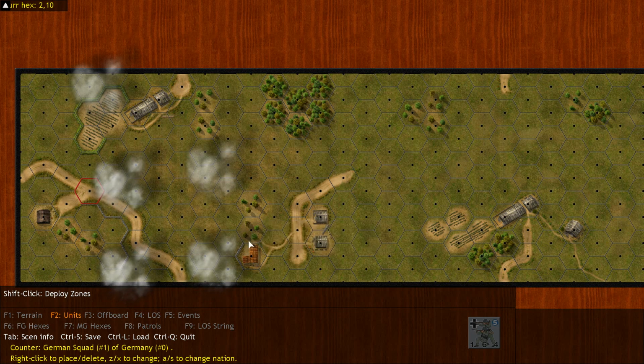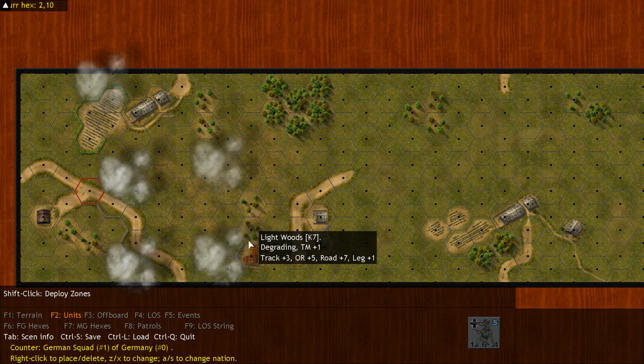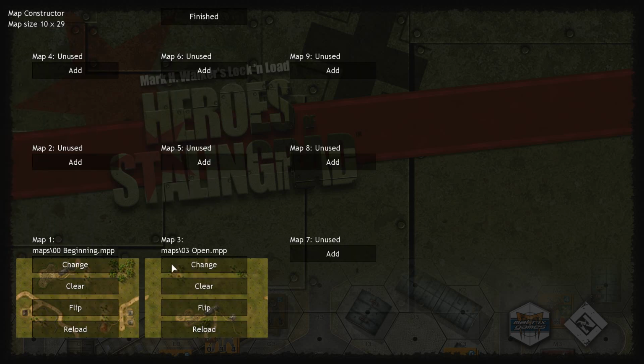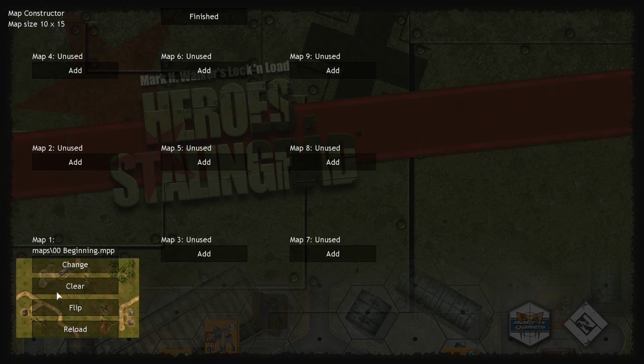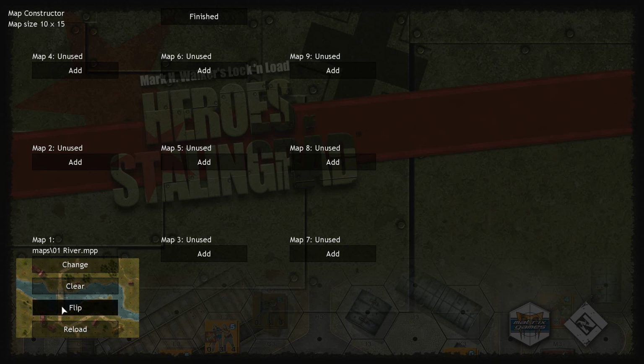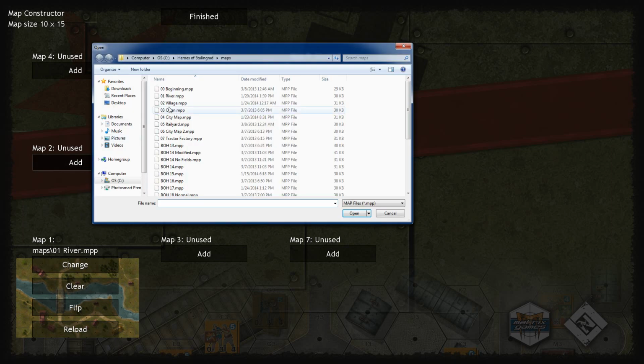We're actually looking for a bridgehead, yes? So I'm going to go back into tab, go back into map info, clear this one, and change this one to, let's see, river sounds promising. Yep, that looks good. But what I want to have happen is I want the Germans to have to fight through maybe a map and then get to the bridge. So I don't want this map here, I want this map above this one. So let's add this over here actually.